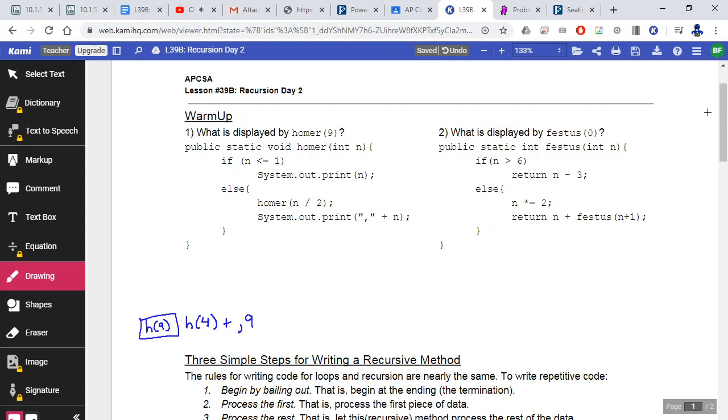I'm going to treat that like, what do we talk about? Treating it like concatenation. Then I got to evaluate h of 4, Homer of 4, because I don't know it. I'm not going to write Homer every time, because I don't have time. I got 2.5 minutes to do every question here. Homer of 4. 4 is not less than or equal to 1, so I'm going to call Homer of 2. 4 divided by 2 is 2, last time I checked. And then I'll do plus comma 4.